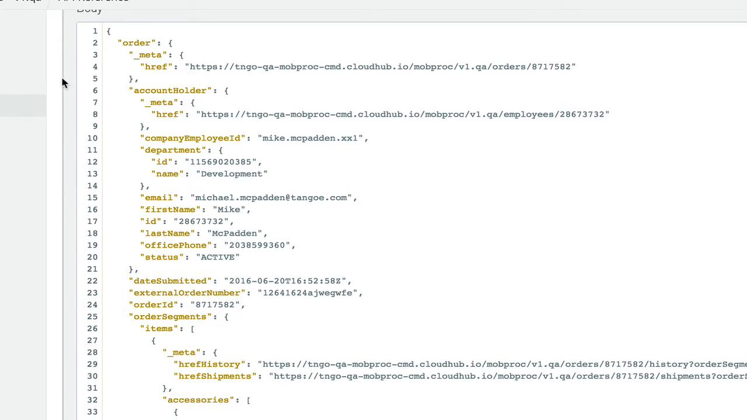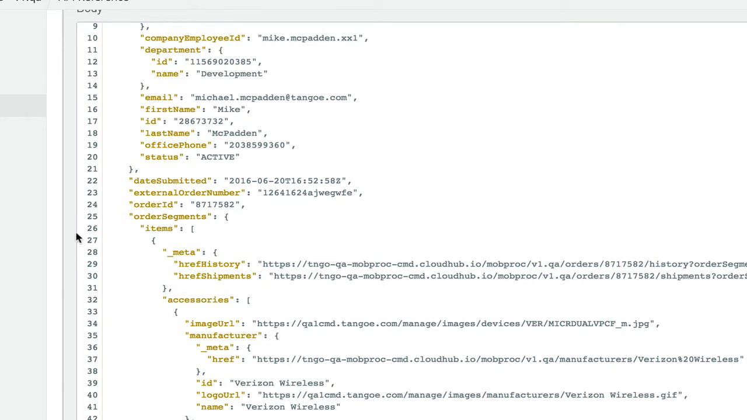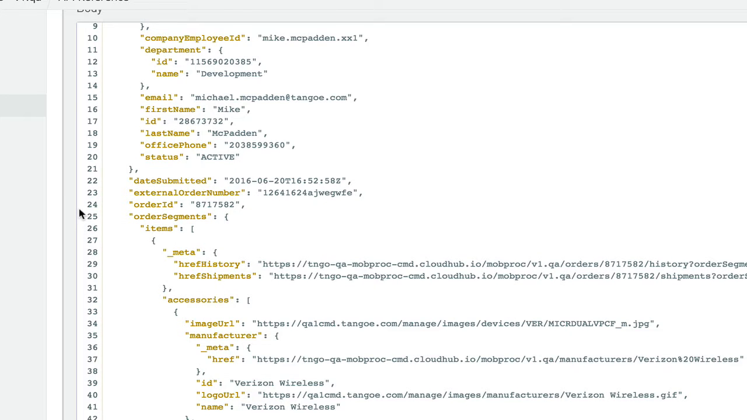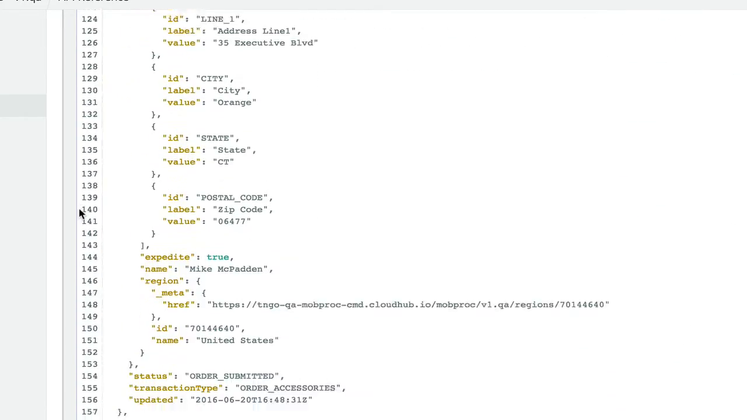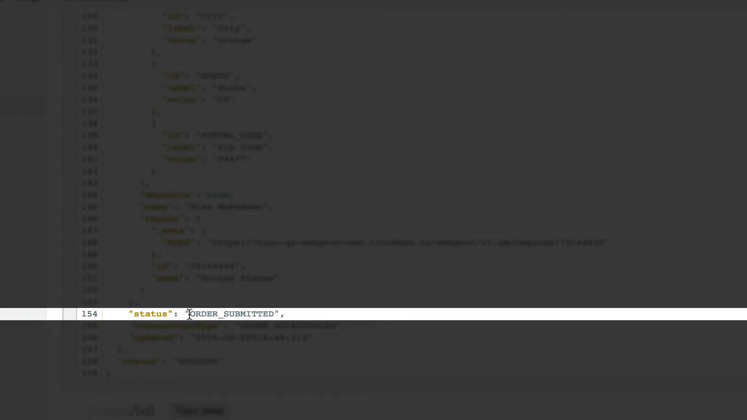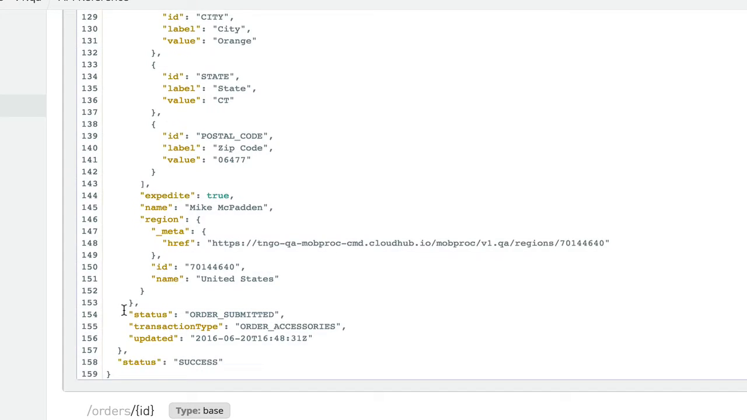Notice that our response is similar, but with a few notable differences. The order ID identifier has been added. The order ID identifier is very important to the end user since it is what they will most often use to locate details or status about a pending or processed order. Also, if we scroll to the bottom, you'll see that our status now has changed to order submitted.